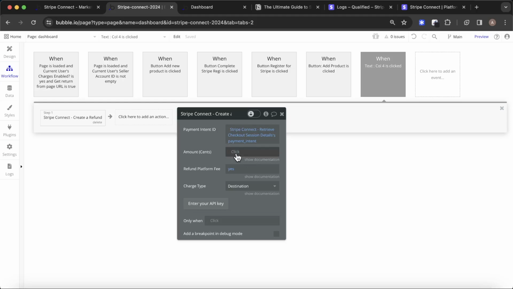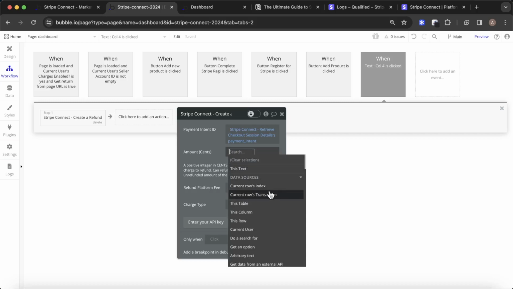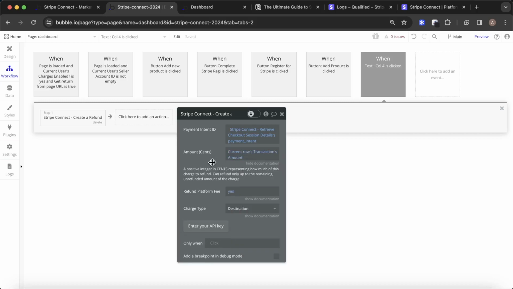For the amount, I'm going to assume here that you want to refund the full amount. You can only refund up to the full amount of the transaction. I will also say you're not going to get the Stripe fees back. They do not get refunded as part of the refund. So I'm going to go for current row's transaction's amount.